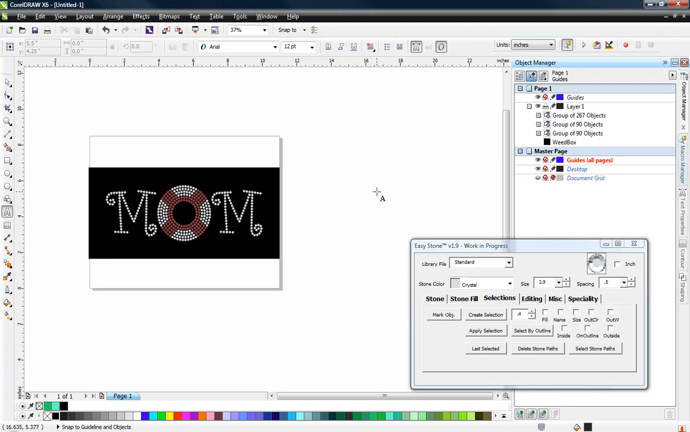So, there's a variety of ways that we could go about creating this design, but I'm just going to show you generically one way to go about it. So the first thing we're going to do, of course, is type the letter M. So there is our letter M.